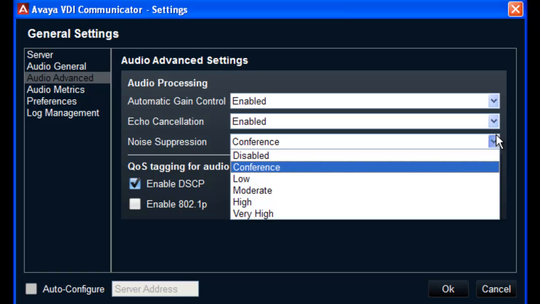There are several options available to help reduce the amount of unwanted noise you may hear during your calls. The options are disabled, conference, low, moderate, high, and very high. The appropriate setting to choose is dependent on your communications environment.